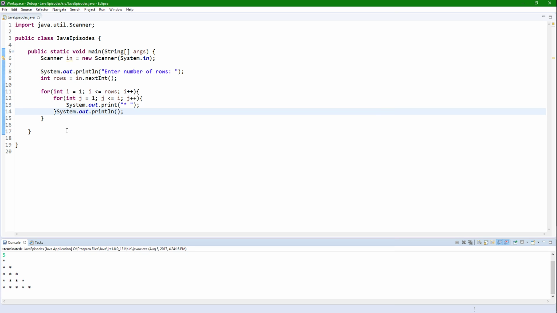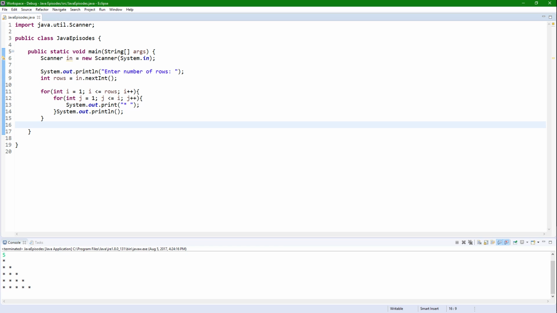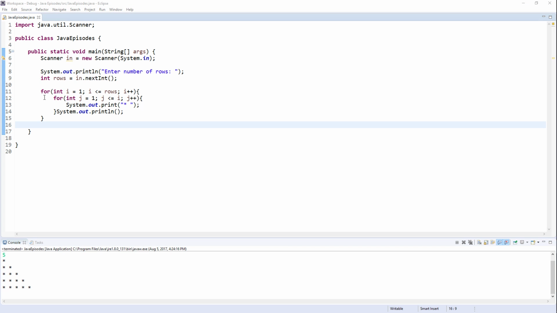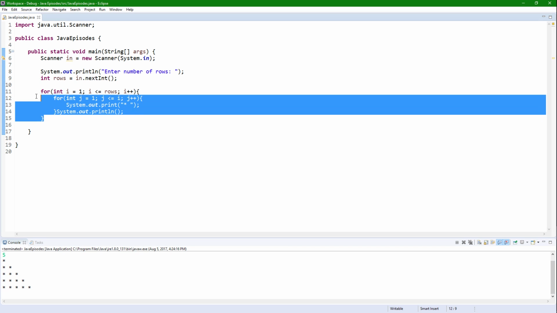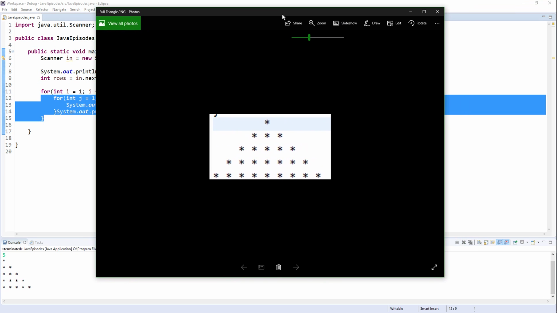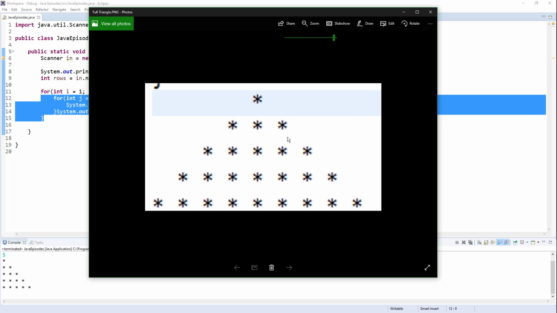So that one was pretty easy. Now let's move on to a bit of a more difficult one. But I did this one just so you can understand that once we analyze the pattern, we can write the code for it. So let's look at this one here. This is a pyramid.